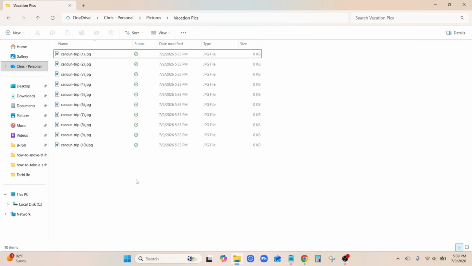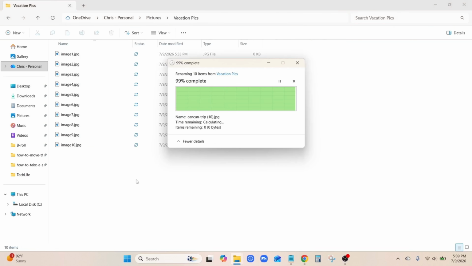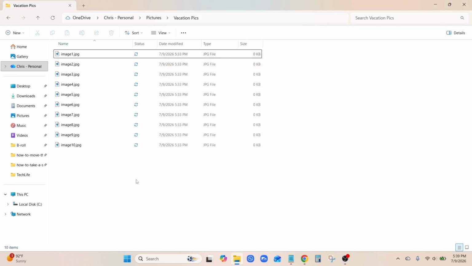And of course, if you don't like what you typed in, you can undo it by holding down Control Z. And if you want to redo it, hold down Control Y. Just one more quick example.